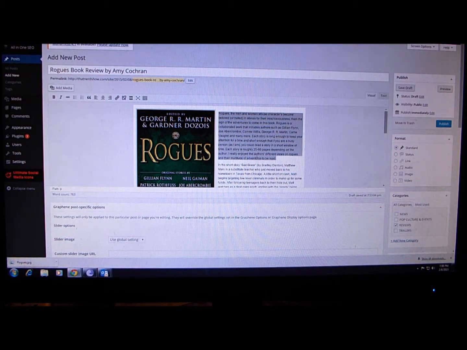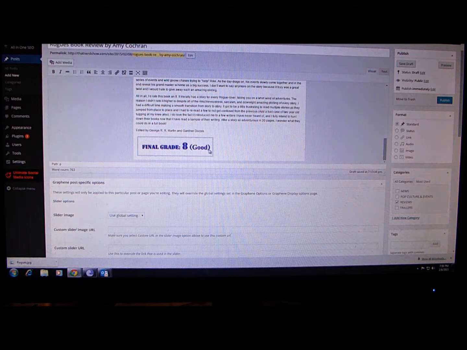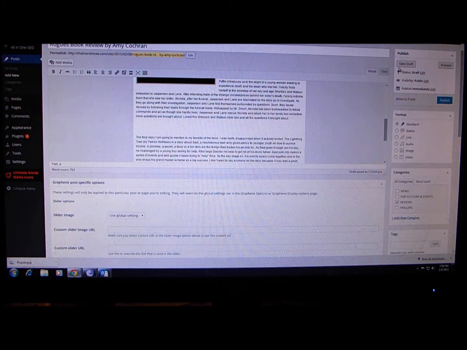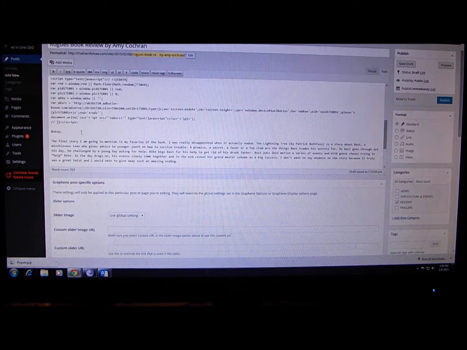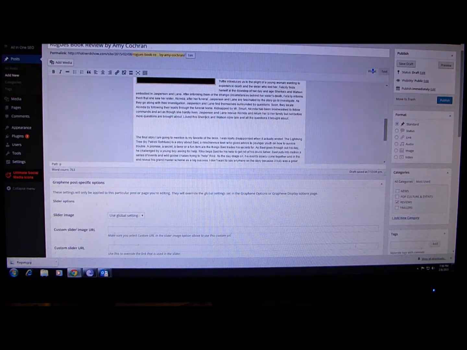Okay, so now we've got everything. We've got the content area. We've got the Rogues Review by Amy Conklin for the title. We posted the final grade area. We inserted, I'll click back just so you see it again, the JavaScript or HTML for the rotating banner that should be in this post. Remember, we're going to do this with every post from now on. We need advertising within the post.